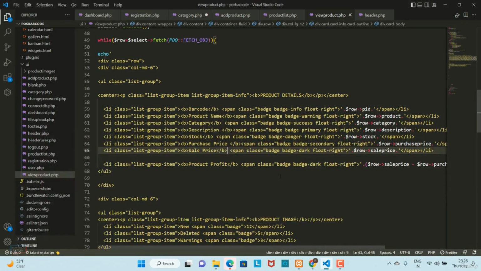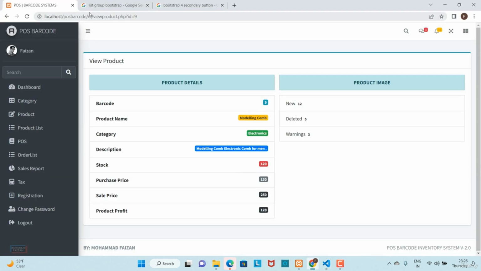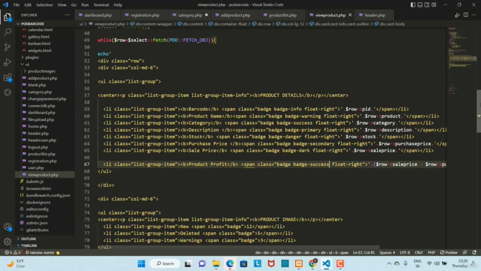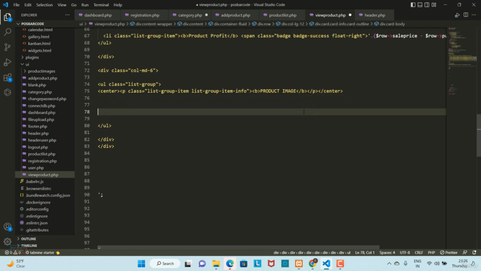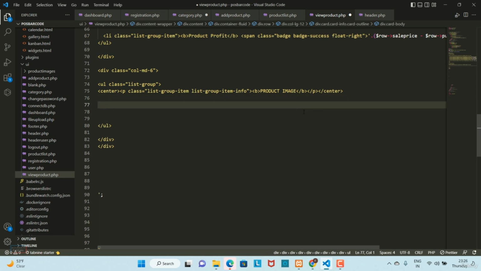And what I need to give here, I'm going to give the class success instead of dark, and refresh our file, and perfect, you can see here the profit. Now let's go for the image, and in the second portion we can give the image, and here I can write the image code. Let me remove this line of code, and here I can write the image code. So let me write first.